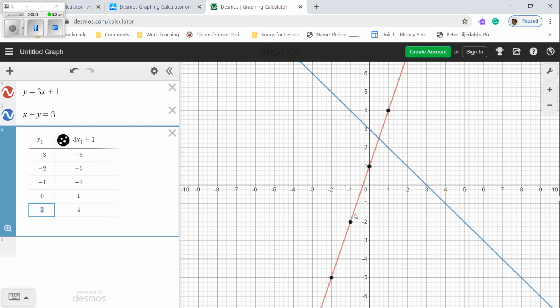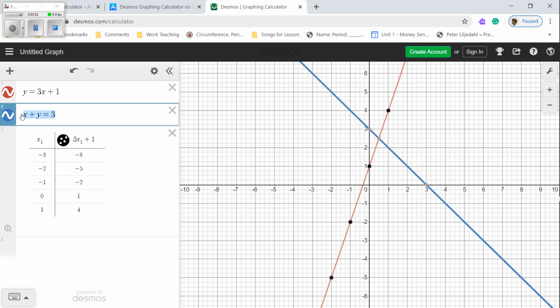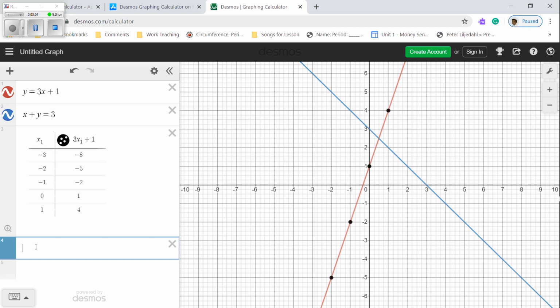Now, let us do the same for our second equation here, x plus y equals 3. This is not in the right form because the column to the right of this x1 column is always going to represent the y value that goes with the x value. This equation is not in y equals form. So we have to take this x value and move it over to the other side. So we get y is equal to 3 minus x. Now notice there's my line, and that's what my equation should be.